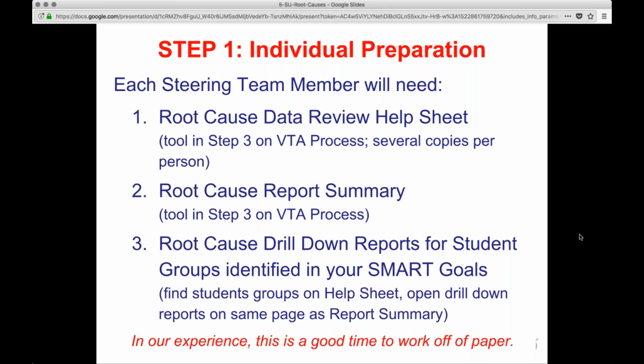It's the tool in step 3 on the VTA process, and each person's going to need several copies of this because there's going to be a lot of scribbling in here. They're also going to need the root cause report summary. Actually, I think it's the report in step 3 on the VTA process. And then third, they're going to need root cause drill down reports for student groups identified in your SMART goals. And I'm going to go over where to find those.